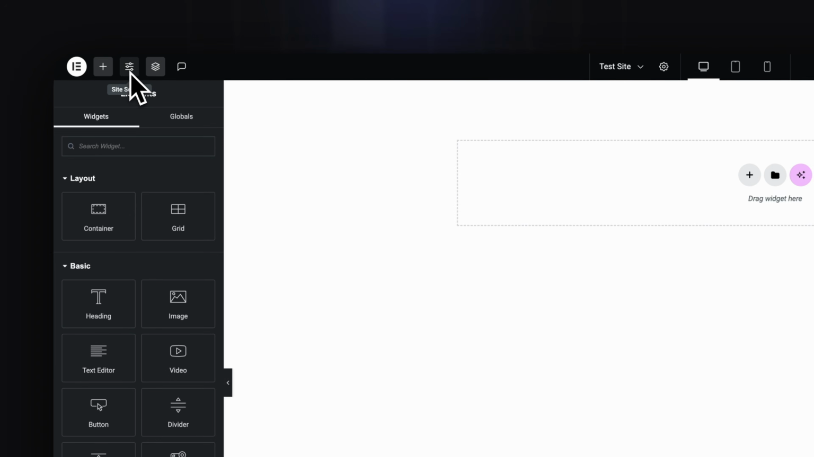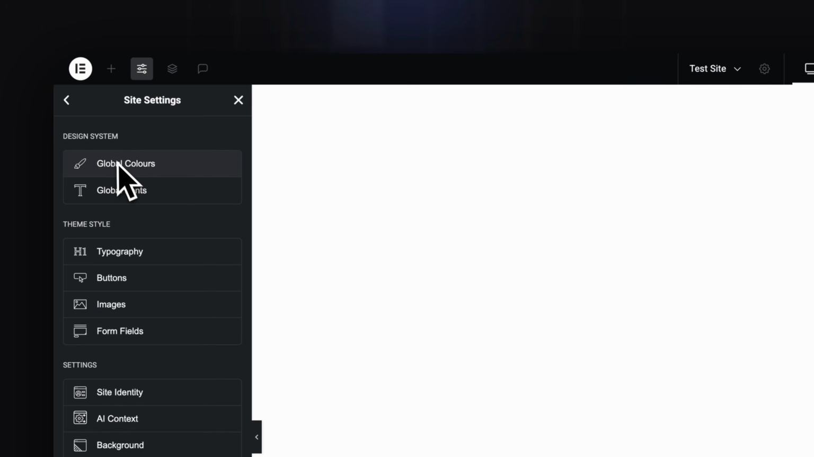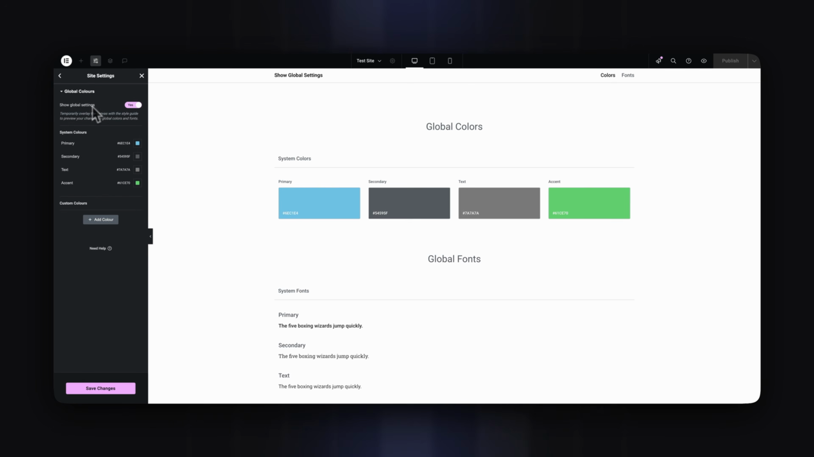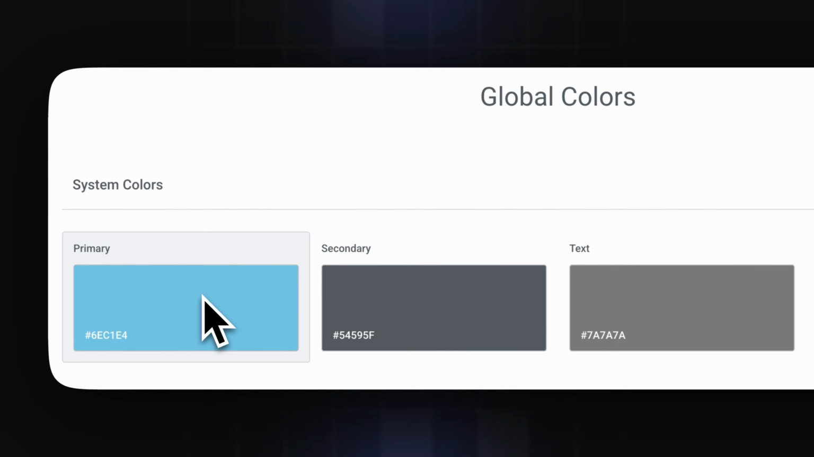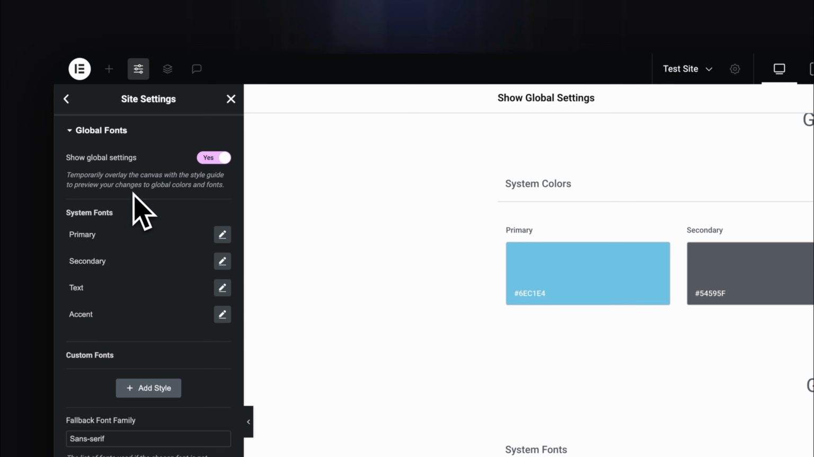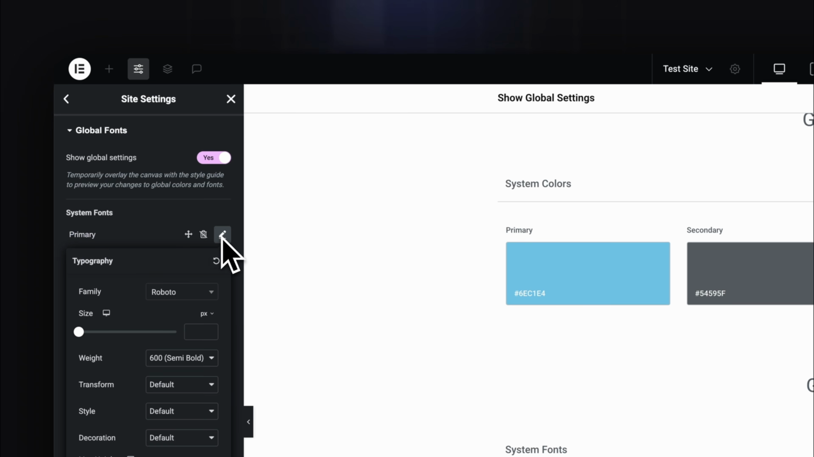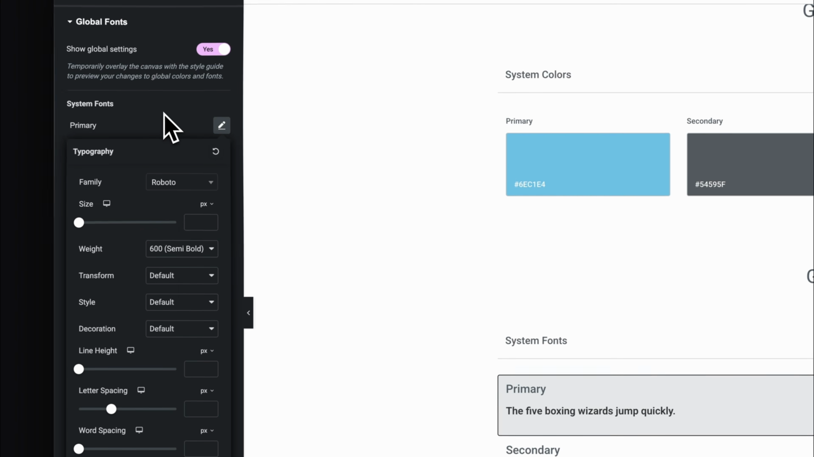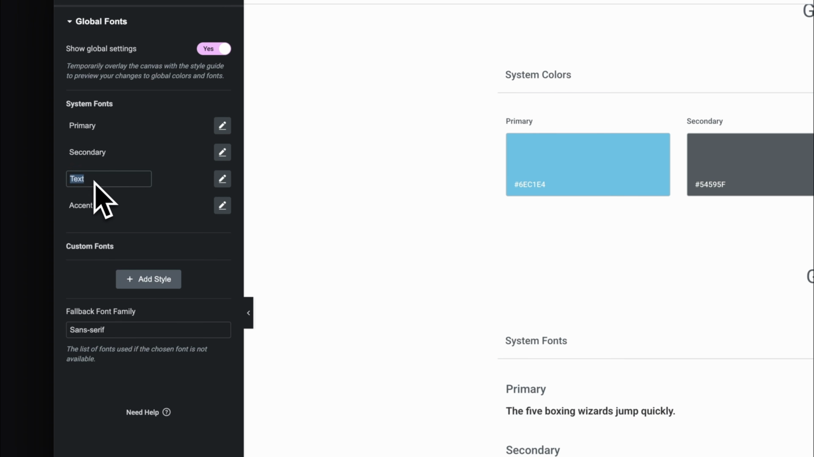First, stop skipping global styles. Instead, open Site Settings, set your brand colors and typography once, and use them everywhere. Pick Primary for headings, Text for body, Accent for links. Change it once, every page follows. Otherwise, you will be fixing font sizes, spacing, and headings over and over again.